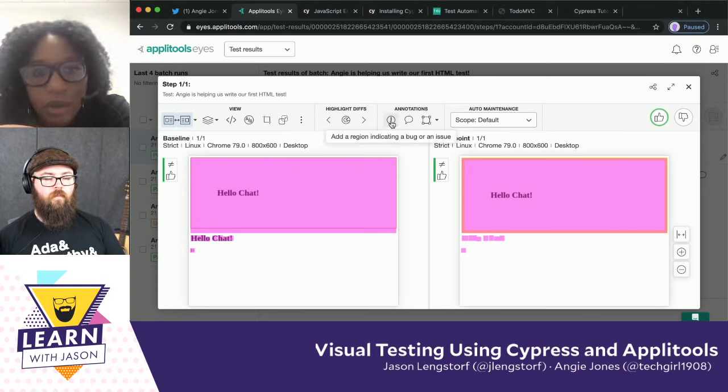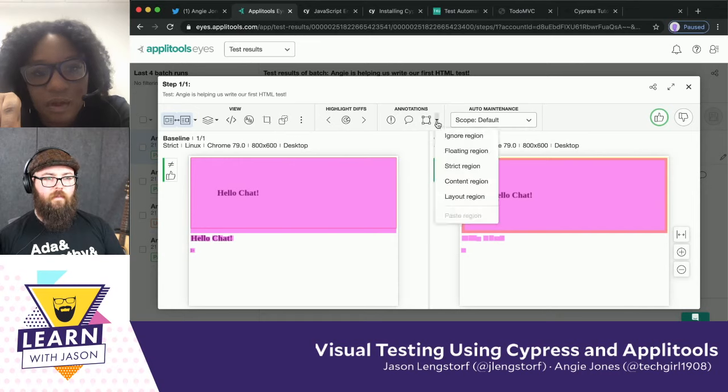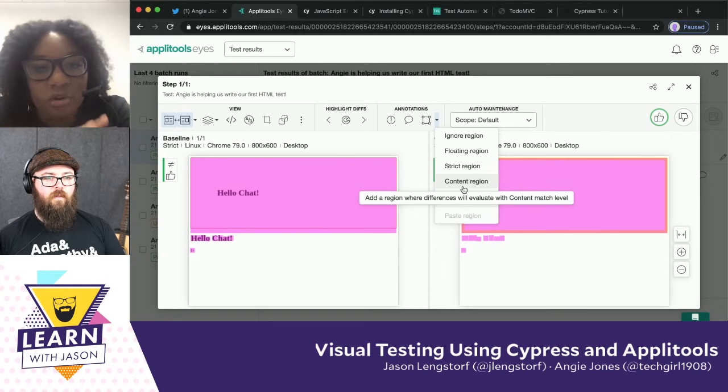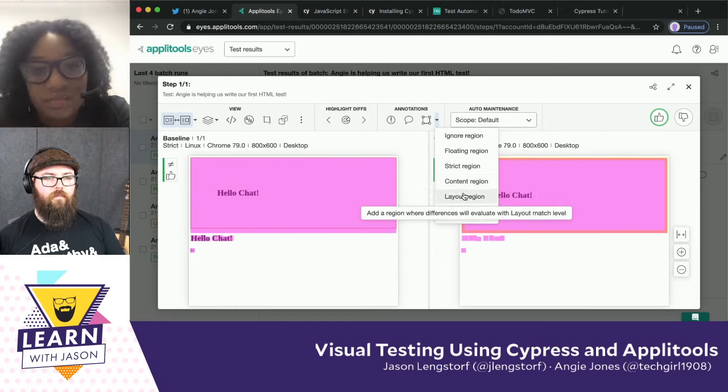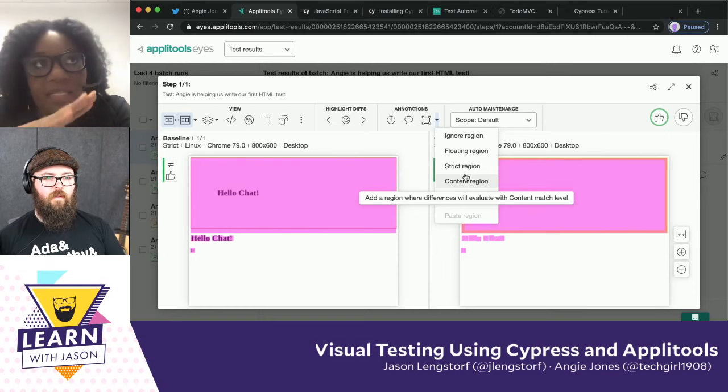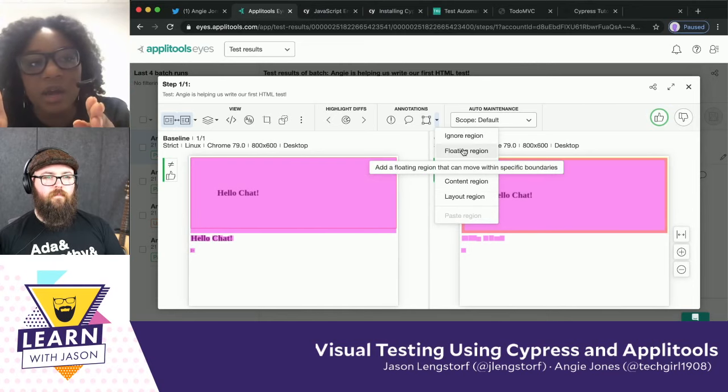Mm-hmm. All right, so the very last one, if you click on the little arrow beside it, what do you call this? A caret? The caret next to it. Yeah. Okay, click that. So you can do all of these different regions. One is ignore, like I can ignore certain regions of this. If there's something that floats, like maybe it could shift a little bit depending on other context of the page, you could do that. Strict is the default, so that's what we've been using.